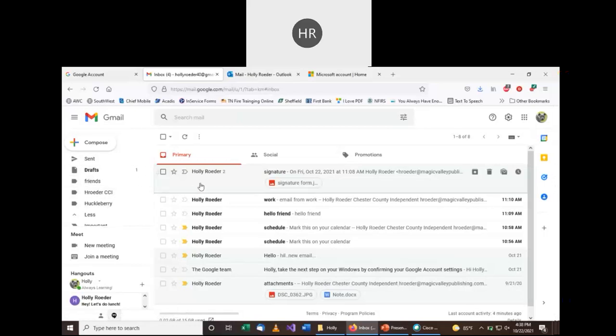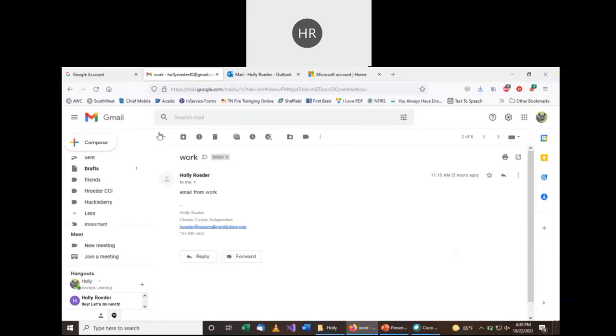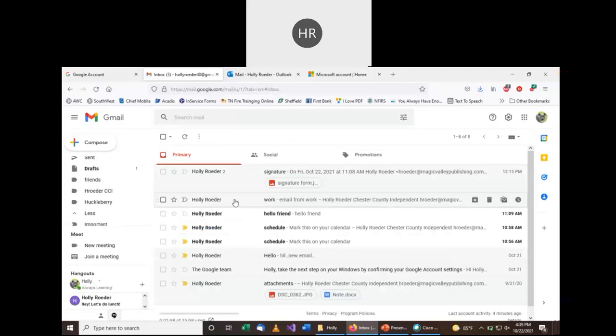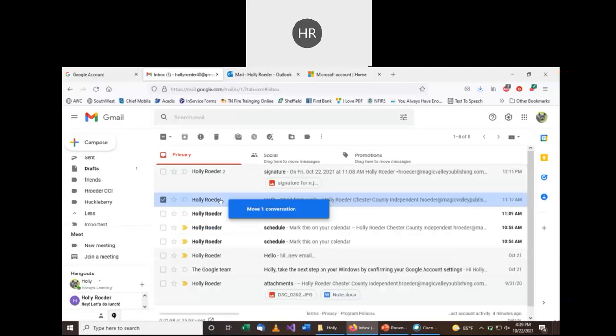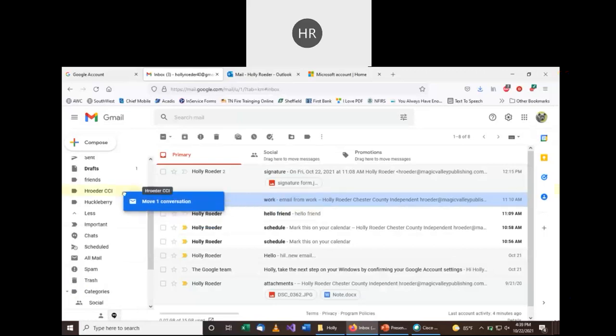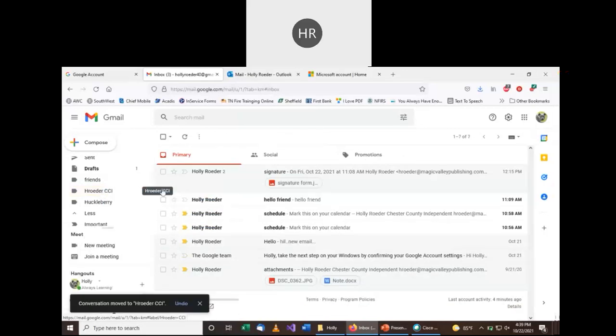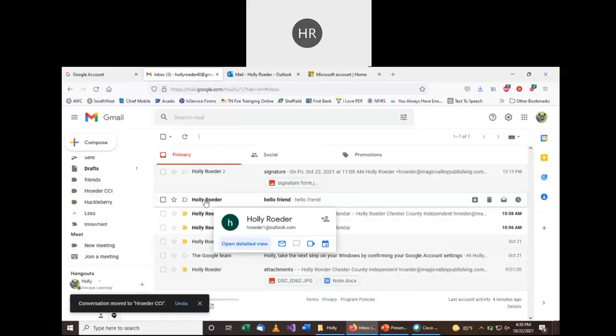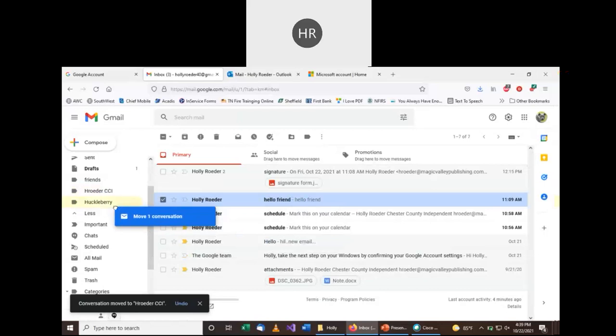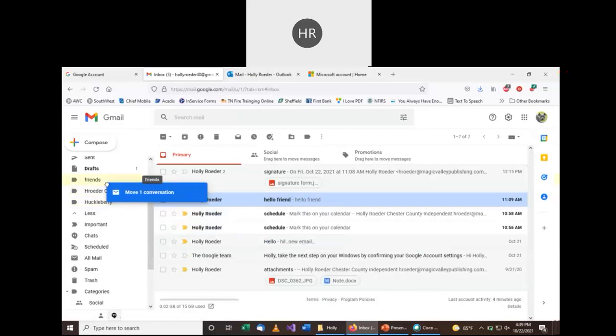Now, in order to move one, we would go over here and say, okay, this one goes to work. And so I will click on it. I'm just going to click and not unclick. With my mouse, I'm going to drag it over here to the folder where I want it and drop it in. Now I can choose to read them before, or I can move them over without reading them and come back into it later.